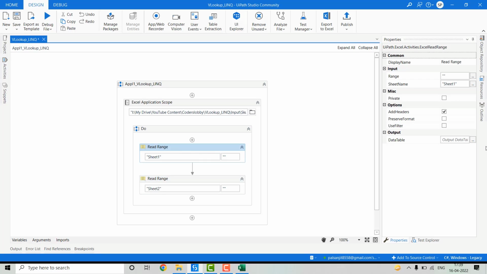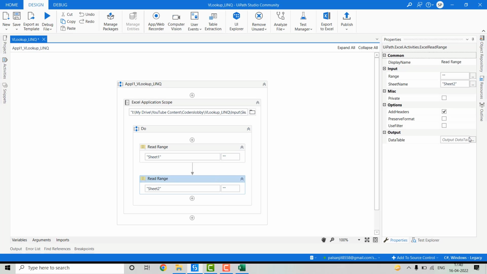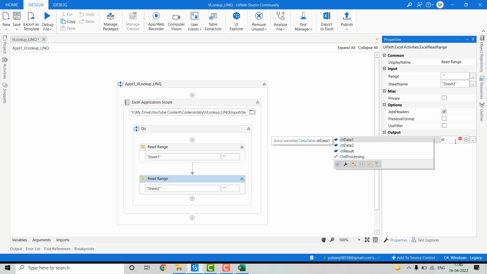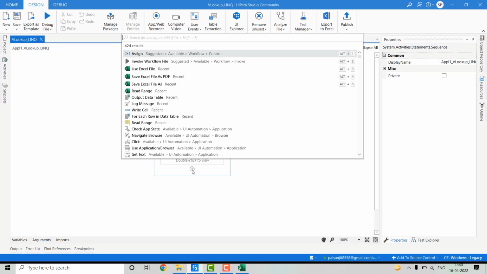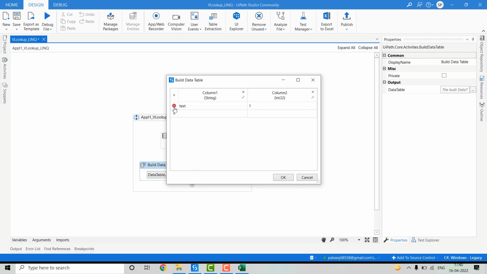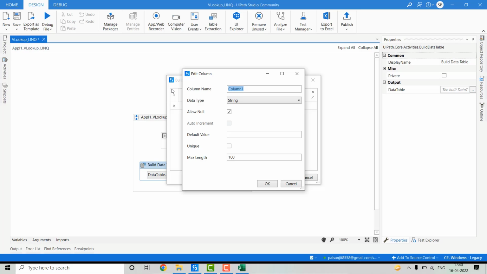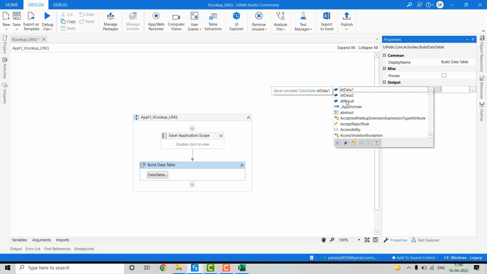In sheet 1 the variable would be data 1, and in sheet 2 the variable would be data 2. For the output we'll have to create one data table, so let's use the build data table activity. Here the first column would be SKU name, and the second column would be SKU code. Done. And let's pass the data table over here, DT result.